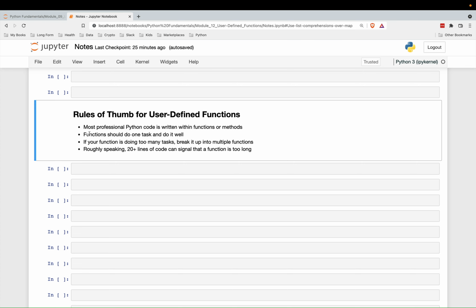Generally, functions should do one task and do it well. So you shouldn't try to fit too many things inside of a single function. You want that function to work well all of the time, and that generally means having a single task dedicated to it. If your function is doing too many tasks, you might want to think about breaking it up into multiple functions. And this is just a common thing that will happen during programming.